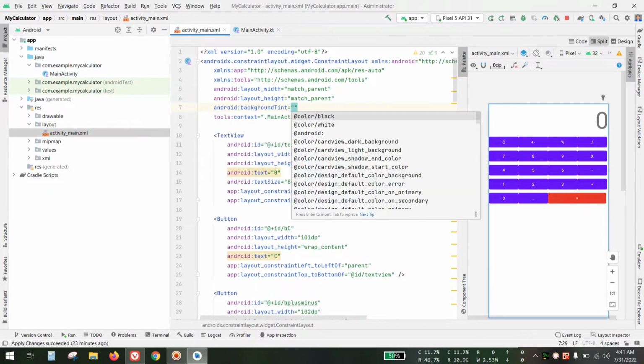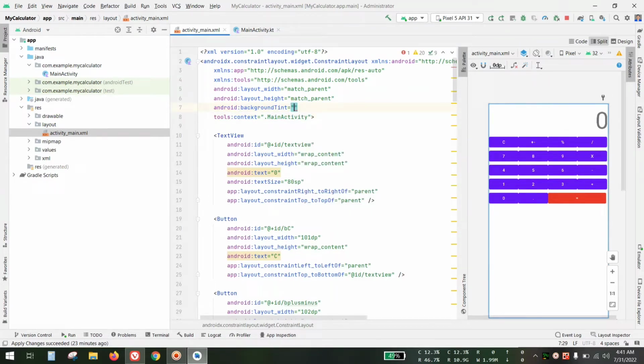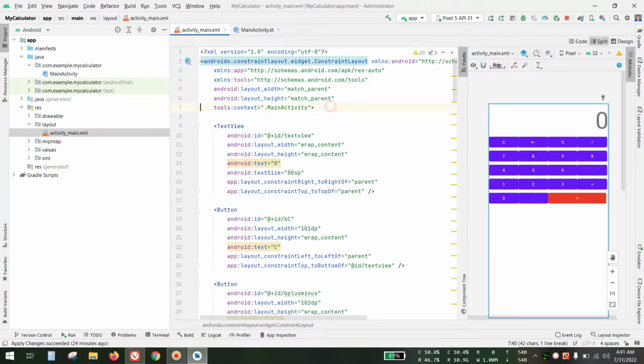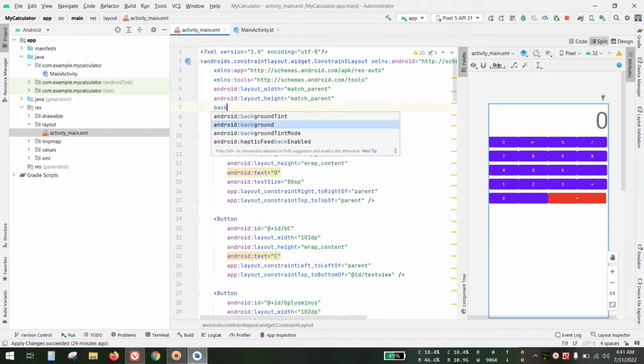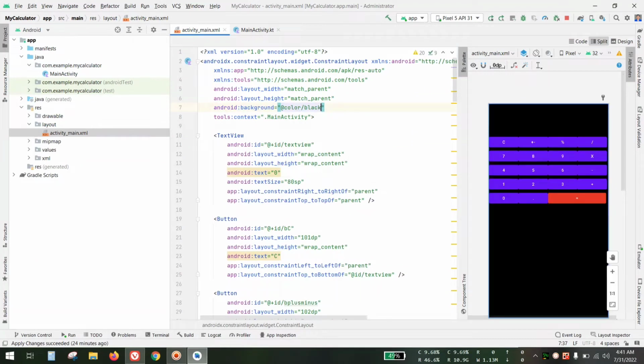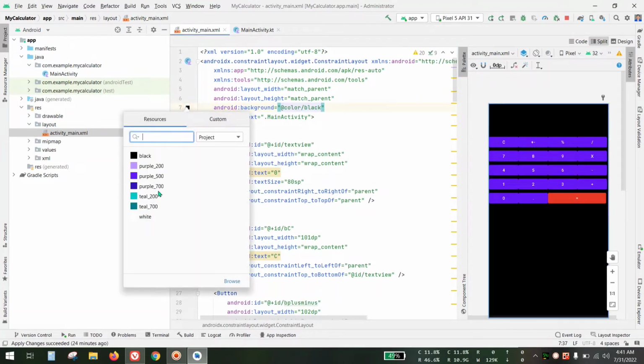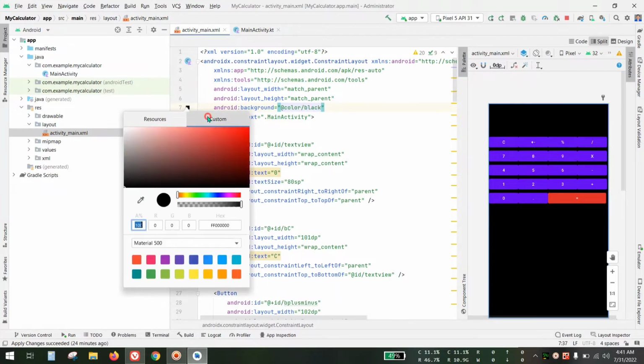So background tint, you can first change it to black, but nothing is happening. So I will try a different attribute, only background, and make it black. Okay, now it is fine. And now you can press here. Either you can take these colors or you can add a different custom color.